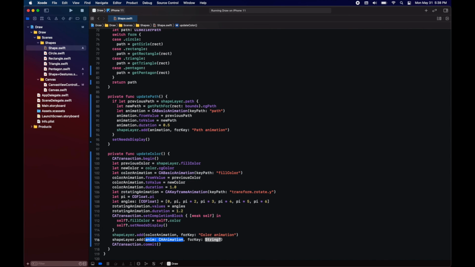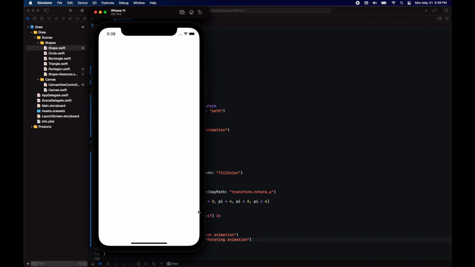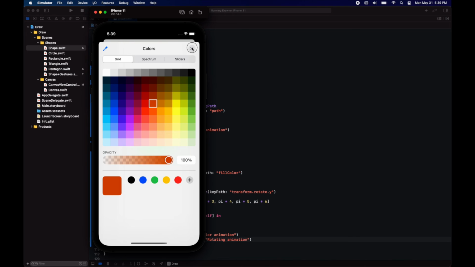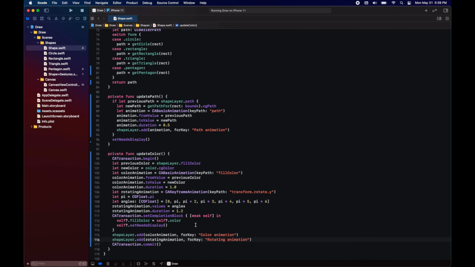Let's also add this animation to the shape layer. This is going to cause an error, but I want to show you what will happen and how to fix it. Okay, let's add a shape. Let's change the color. And oh, it should be rotating. I must have made a mistake with the key path. Yes, I don't think it's rotate, it's rotation.